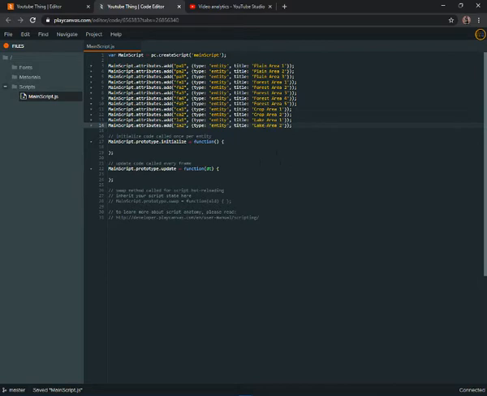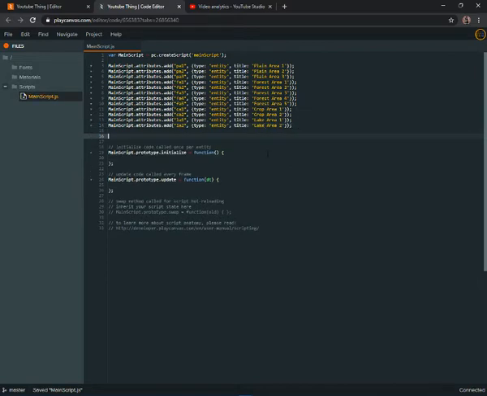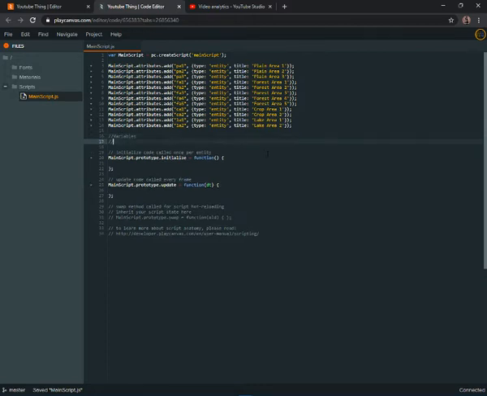So this is where we'll make some variables. We can create a comment by creating 2 slashes, and then we'll say variables.